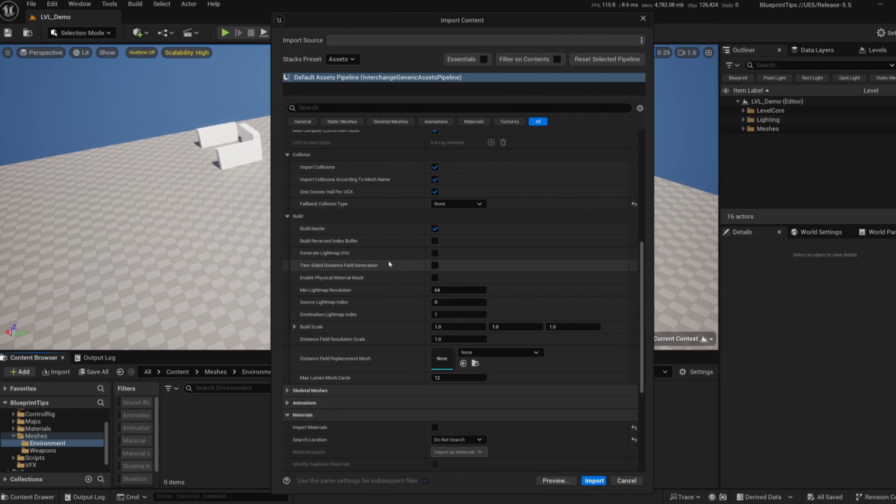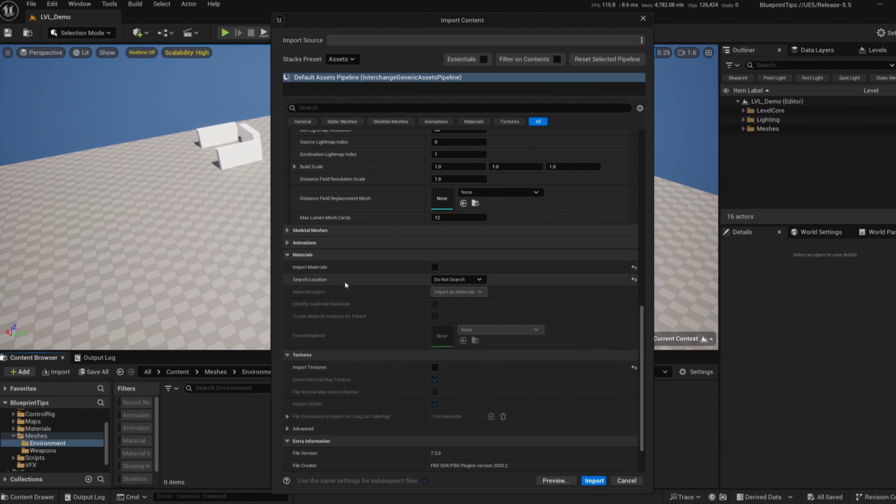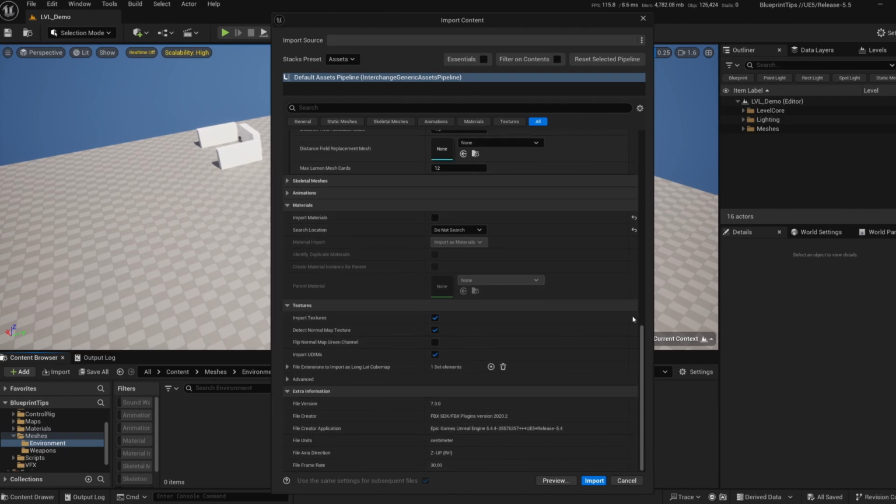So the next two are a little more of a personal preference, but can definitely save on your project organization. I almost always disable these import materials and import textures options. If you don't, you'll end up with a lot of duplicated materials and textures within your project that you just don't need. The nice thing too is once you have all of these set, the editor remembers those settings, so every time you're re-importing something, or importing something new, it keeps it all there.